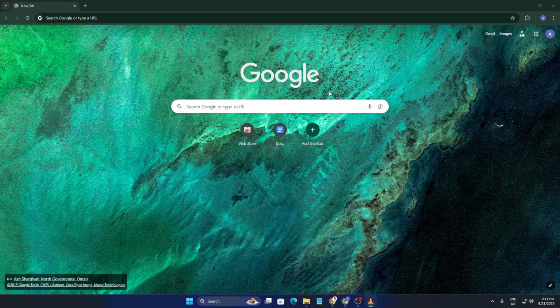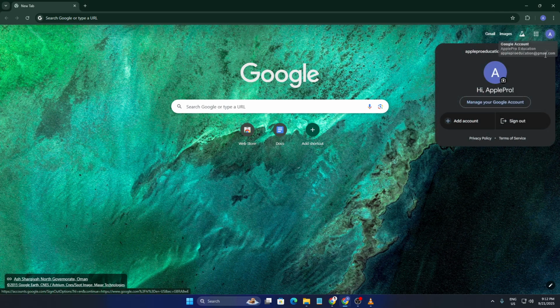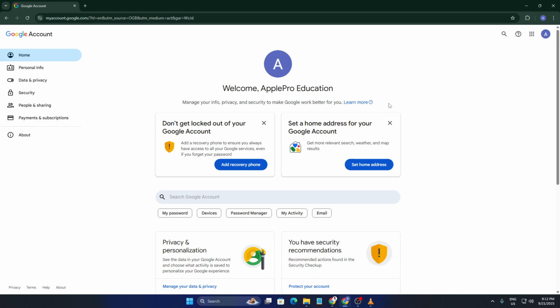Step 1. Access your Google account. First, open your browser and go to google.com. In the top right corner, click on your profile picture or the initial of your account. From the drop-down, select Manage your Google account. This is your main dashboard. Think of it as mission control for everything connected to your Gmail.